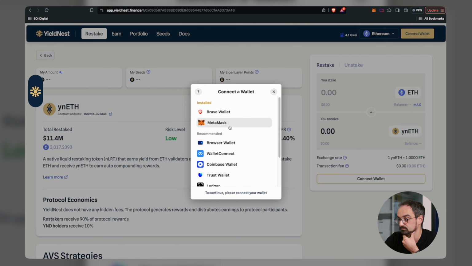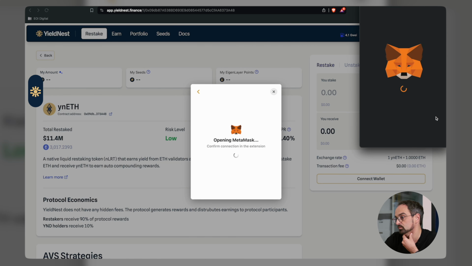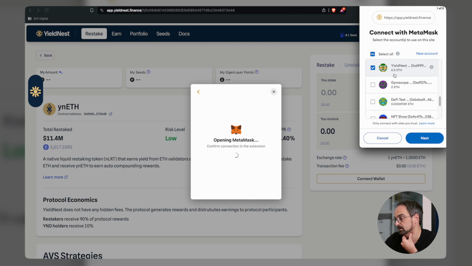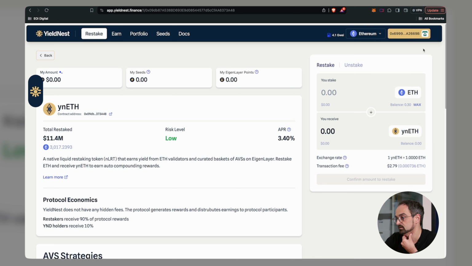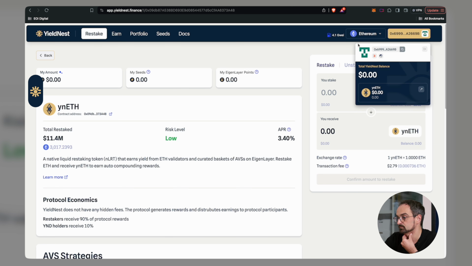Okay, let's do this. MetaMask, we're connecting our wallet. See here, I have a wallet where I deposited 0.3 ETH. Connect, and then you can see here the specific wallet is connected. You can check out this wallet on DeBank. You can check this wallet on Etherscan. We have made some very quick links for that. And you can check the YNETH token right here, right? And you can disconnect the wallet by clicking this button, right?